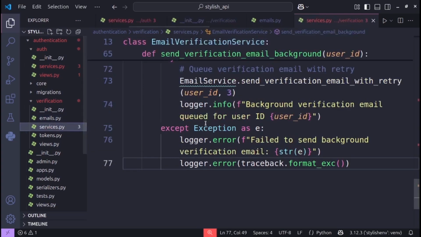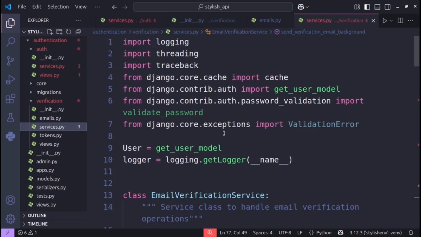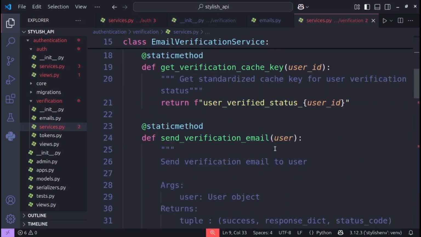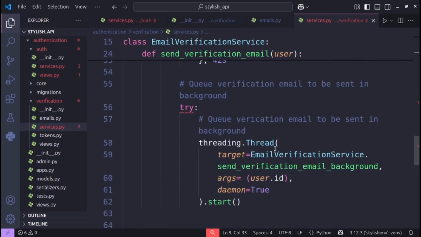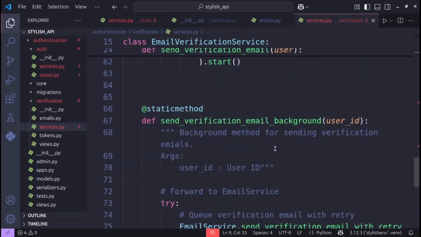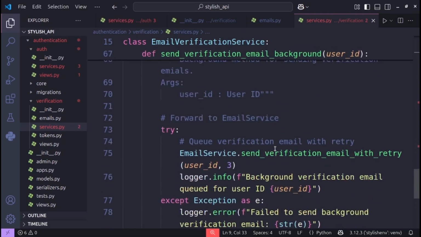After doing that, we're gonna go back to services.py so that we can continue. Here we're gonna import our email service. So we come up here and import that: from dot emails import email service. So we import that one. Now we continue with the send verification email background.